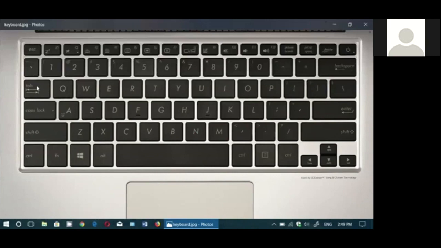So that's pretty much the very quick look at what to expect from your keyboard. And like I said, you can't be very specific on a video like this because every model is different, but they basically do the same thing.